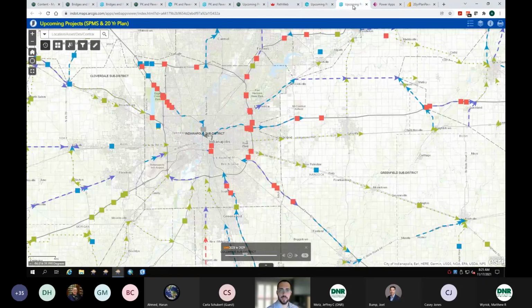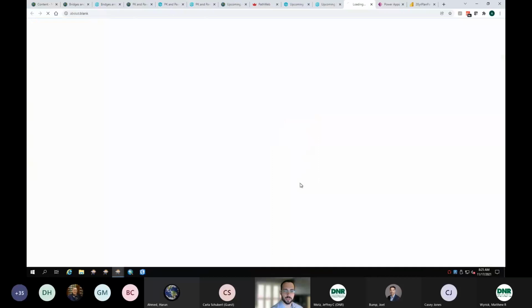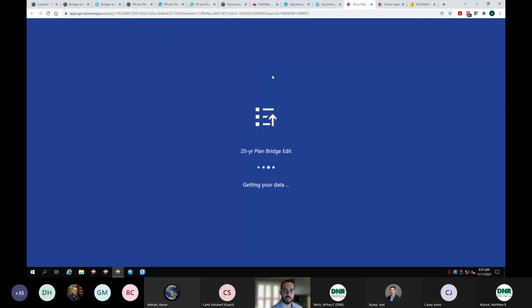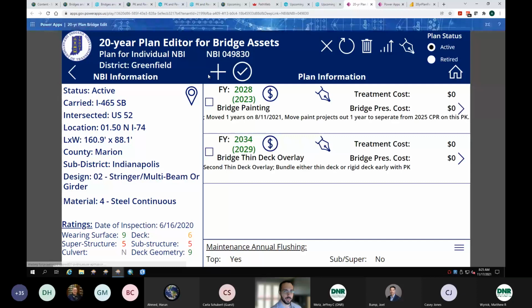So hopping around, looking at this, this is one way to view the data. The other option is going directly into PowerApps. This is the primary editing interface for it, and this is what's looking at the data that's residing in SharePoint.